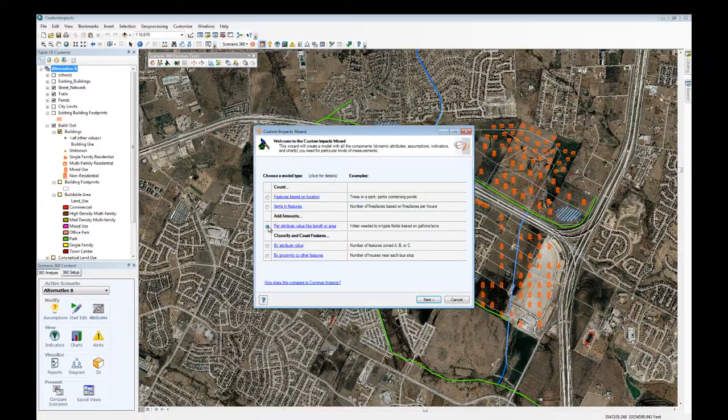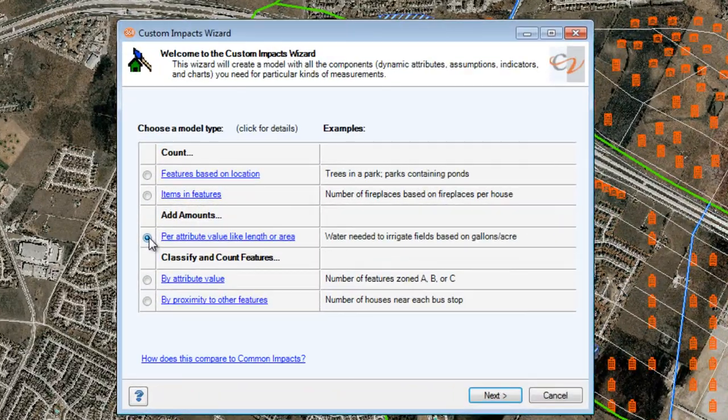In this first screen of the wizard, we need to choose a model type. We have a number of different options. Features based on a location. An example of that might be counting trees in a park or parks containing ponds. Items in features. A good example of that might be number of fireplaces based on the number of fireplaces per house. We could also add amounts per an attribute value. An example might be length or area. So another example of that might be water needed to irrigate fields based on gallons per acre. We can also classify and count features by attribute value or by proximity to other features.